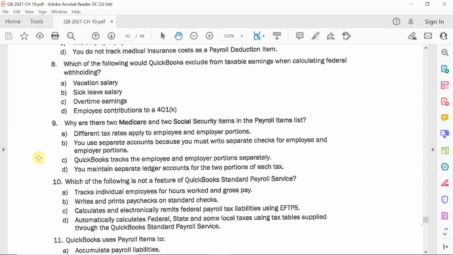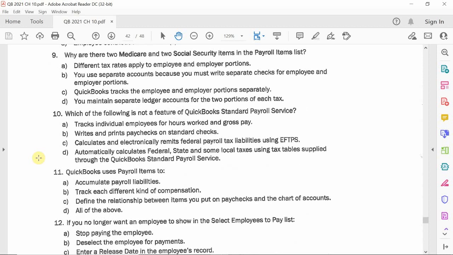C as in Charlie is correct, because QuickBooks tracks both the employee and the employer's portion separately. If the employee is paying into their Social Security and Medicare, it is the company's obligation to put the same exact amount in to match them 100% for Social Security and Medicare. So they need to find some method to calculate that separately. When you pay them, it's both the employer and the employee's portion. So good. Okay. Number 10.